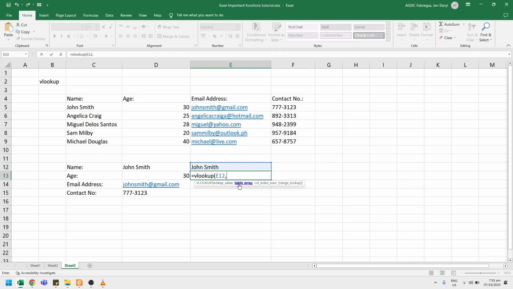Then comma, for the table array, I'll select all the values in our table. So because ito yung paghahanapan natin ng information eh. Okay? Then for the comma, for the column index, ang kailangan lang dito is anong column? Saang column mo hahanapin yung information natin? Since we're concerned about yung age ni John Smith, hahanapin natin siya dito sa column na to, which is on the second column nung selected array natin. This is the selected array and nasa second column yung age.